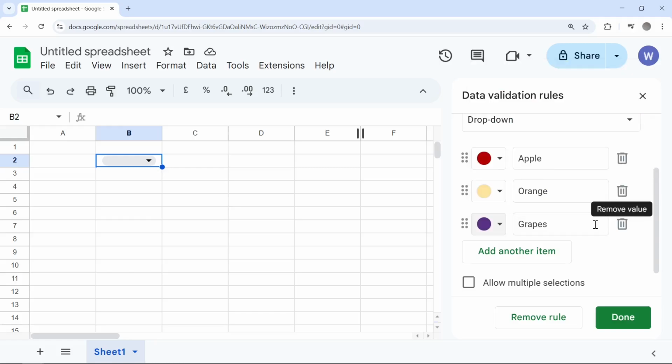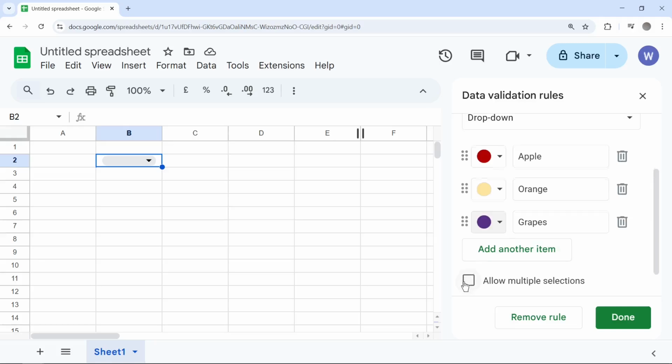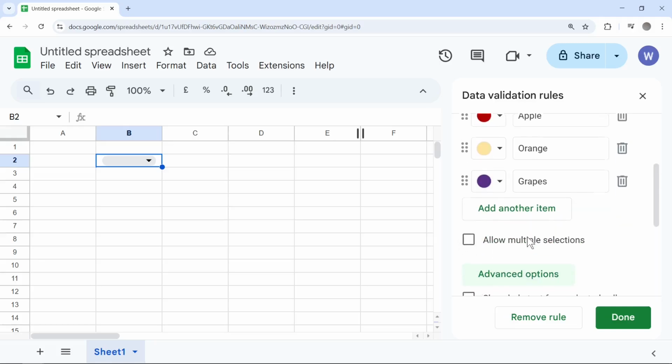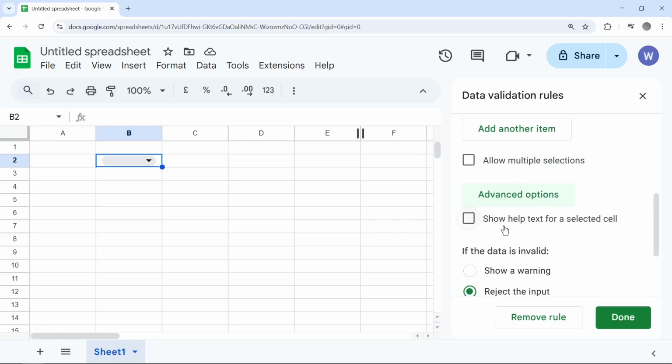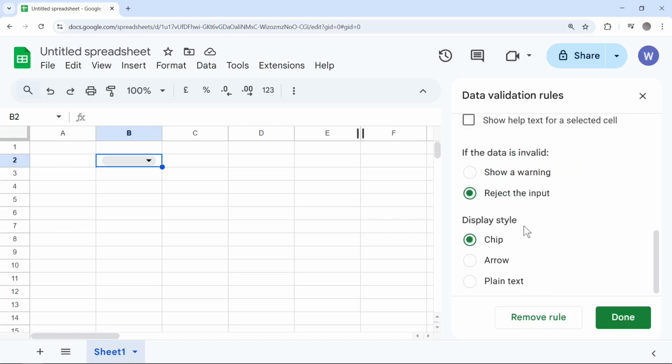Okay, so now you can check or uncheck this option, allow multiple selections. Everything depends on your preferences, and here you can find advanced options if you want. You can show help text for a selected cell, you can show a warning if you want, or you can display the style. I will not change anything here and I click the Done button.